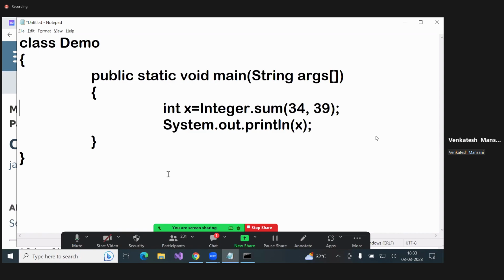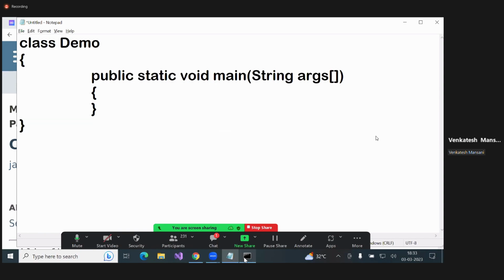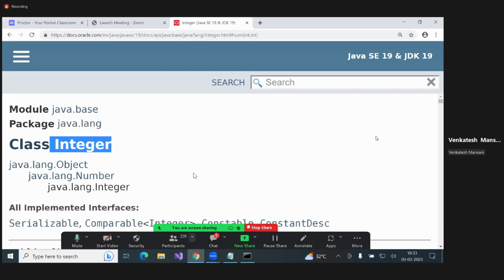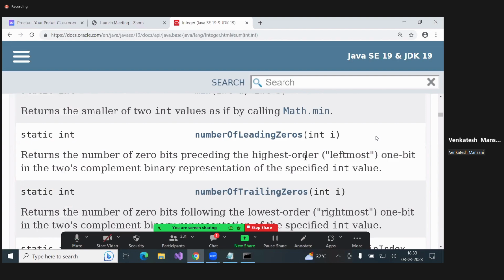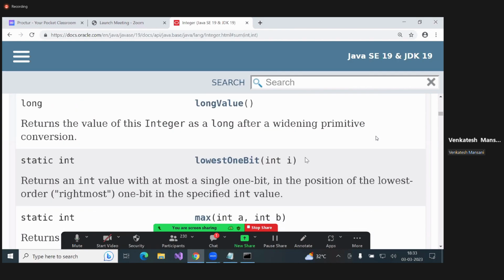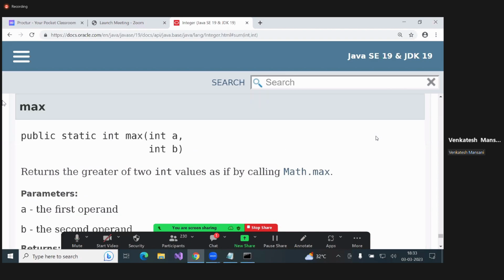Like this only, if you want to find the maximum of 2 numbers, for that also we have a library. See, the max method is there, in alphabetical order. Is it an instance method or class method? Then again how to call? Int x equal to Integer dot max, 2 numbers you can pass. Like this, hundreds of packages are there, thousands of classes are there, lakhs of methods are there. Java developers have already prepared them.